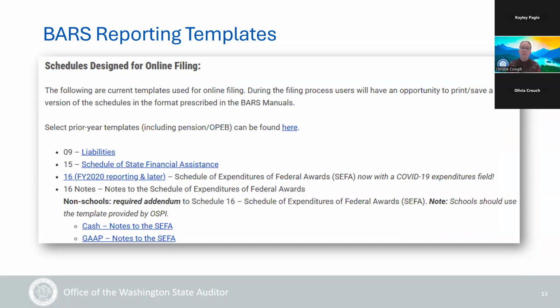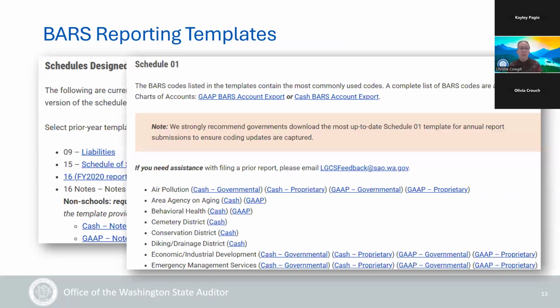You can find templates for all SAO annual report schedules here, and they are pre-formatted for easy upload to the annual filing system. When looking at the Schedule 01 templates, you'll find a template for all government types except cities, towns, and counties. The reason for this is because they utilize almost the entire chart of accounts and various fund types.